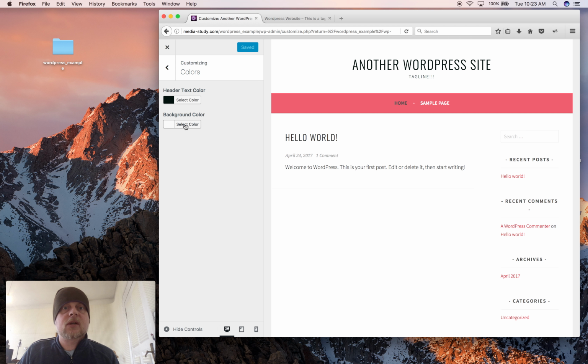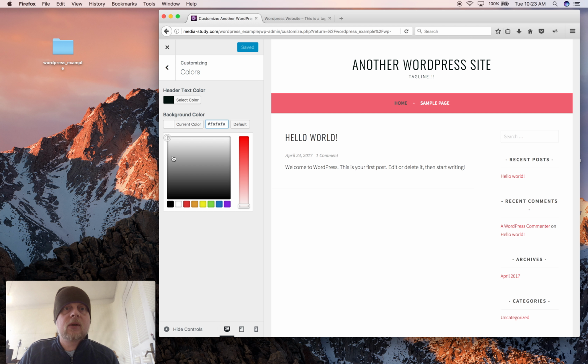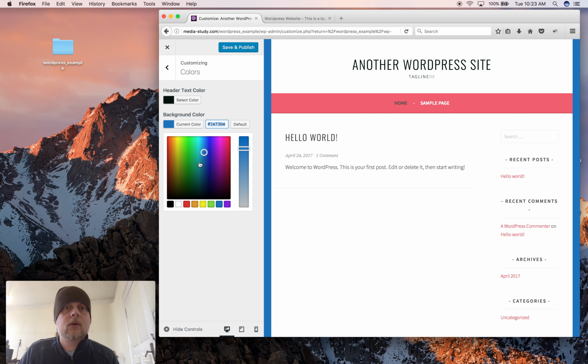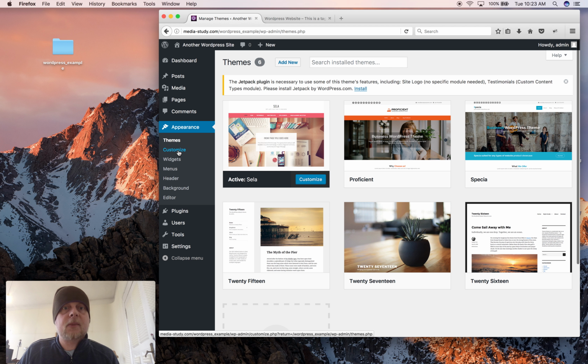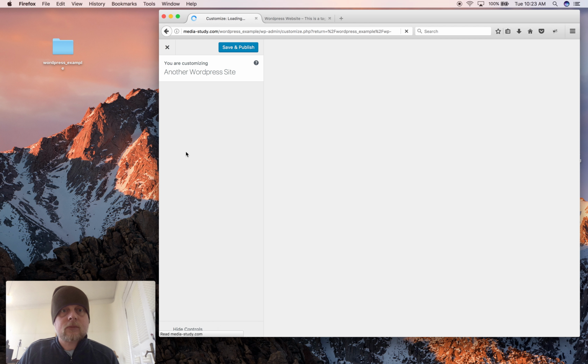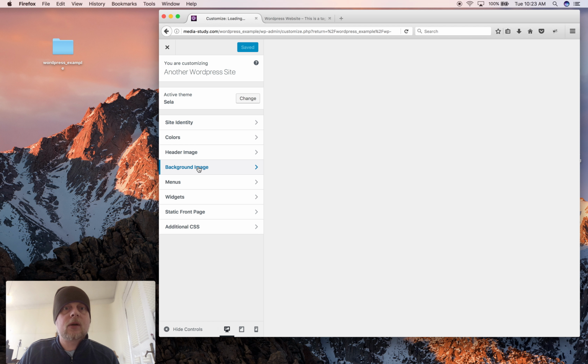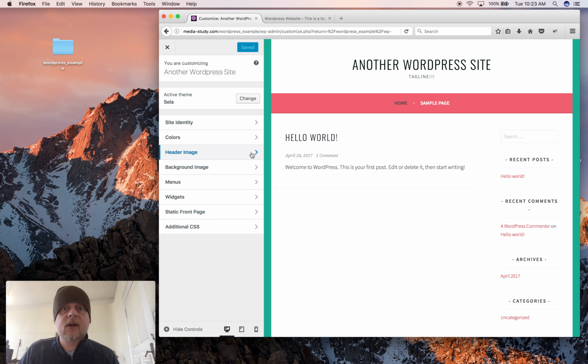It also looks like you can change the background for this theme. You know, let's say I want a light blue. And the background looks like it's the very, very background here, outside the actual page. So I can change that if I want to too. And then there's other options here. So I'll just quickly go through this. You can add a background image or a header image.